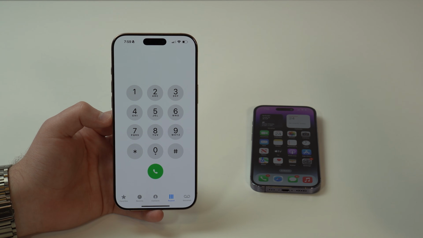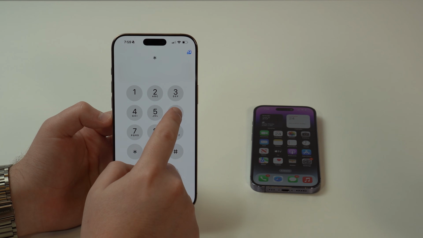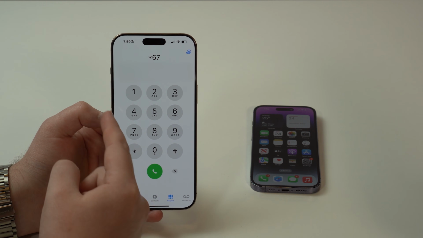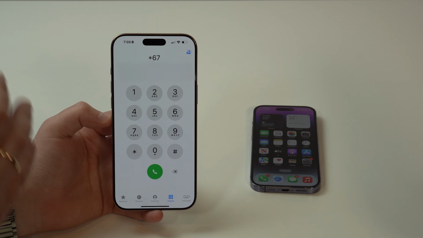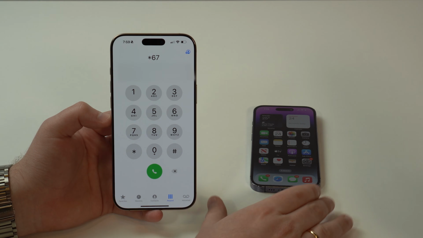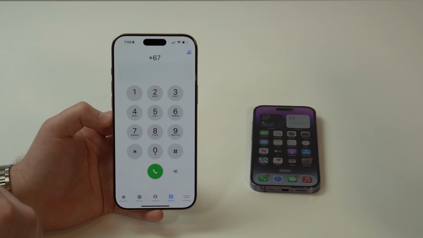So if you are in the US, Canada, or Mexico, your code is *67, and then you type in the number normally. So the code and everything else. Then when you phone, it's going to hide the caller ID. Regardless of that feature, even if you don't have it, it's going to work.